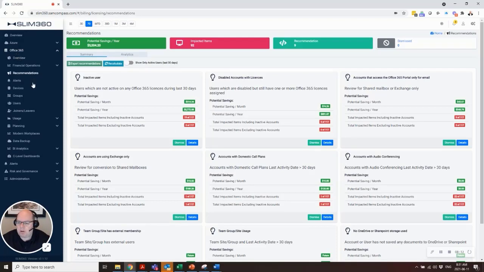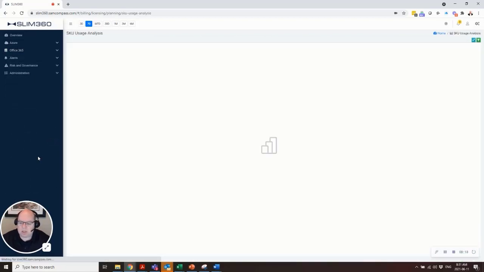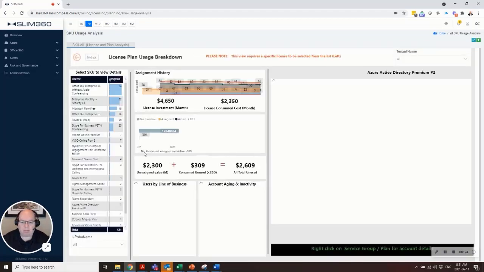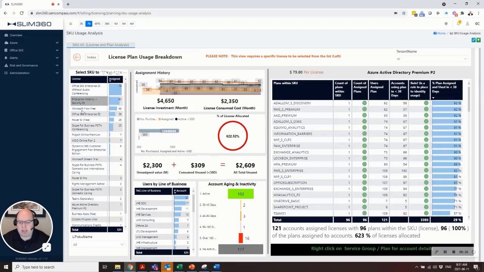So I'm going to go to another section here, and I'm going to look at SKU usage. So I can show you what we can actually do with the actual part numbers. So here are all the subscriptions that are owned on the left over here, and on the right are all the actual underlying Office 365 services.